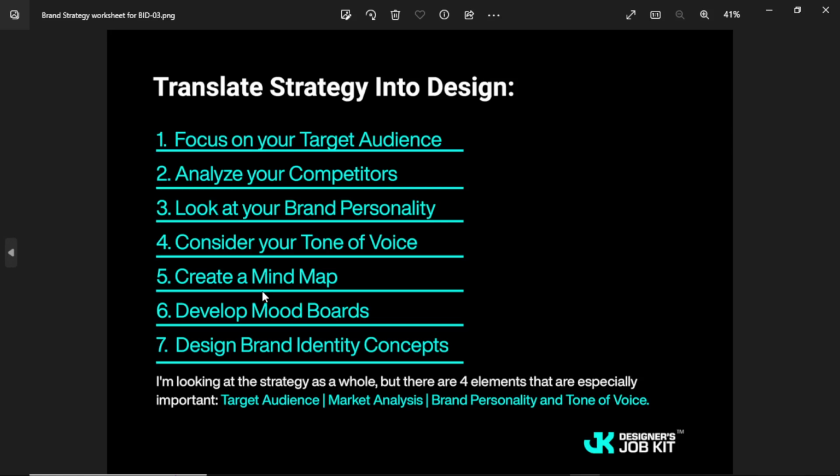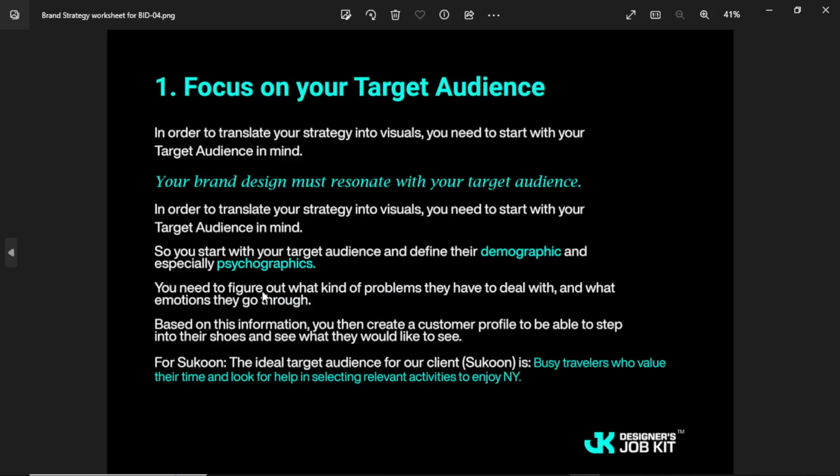You are designing for the target audience of that company. That's why it is still number 1. Number 2 is market analysis. Market analysis is referring to your competitors, the competitors of the brand you are working for. The third thing is brand personality. And the last thing to work on is the tone of voice. So without any further ado, let's get started.